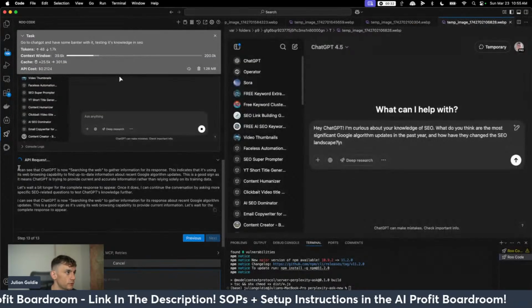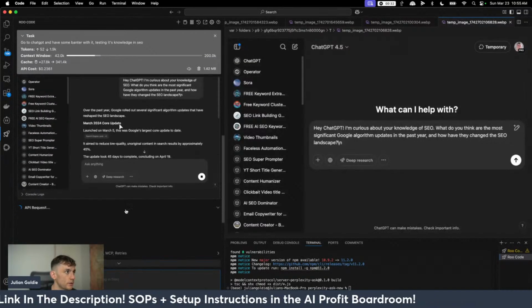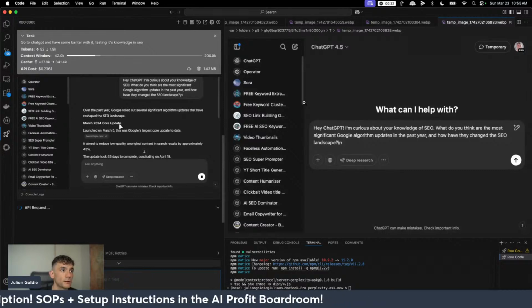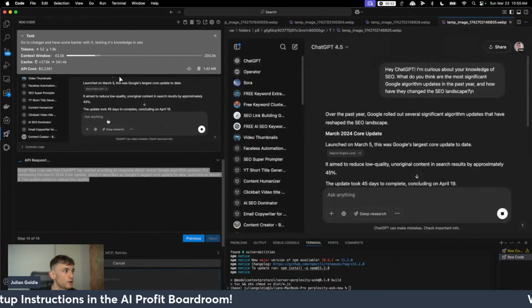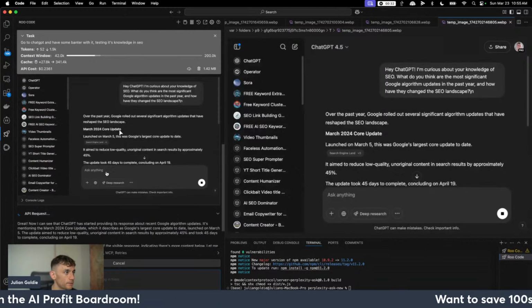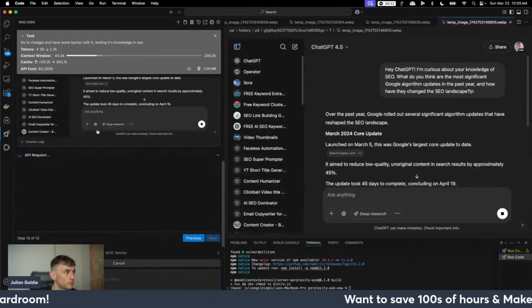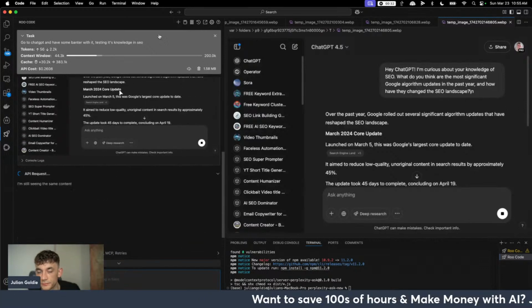Now you can see Claude is just interacting directly with ChatGPT, which is pretty crazy. You got AIs talking to AIs, and yeah, super powerful stuff.